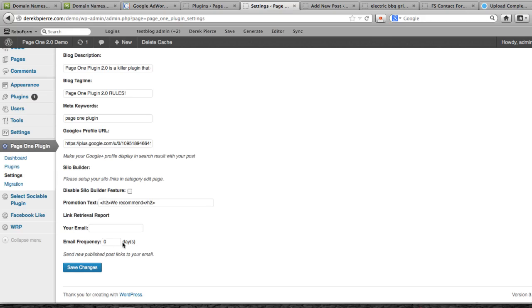That way you can grab those URLs, and then you can bookmark them, or you can put backlinks to them, or whatever the case is. This will automatically email you these links. So this is a very important feature and a very big time saver for you.